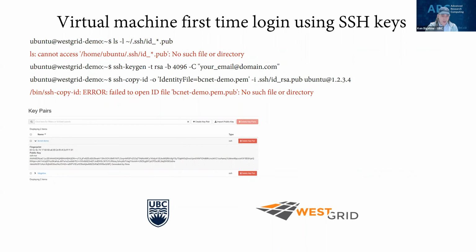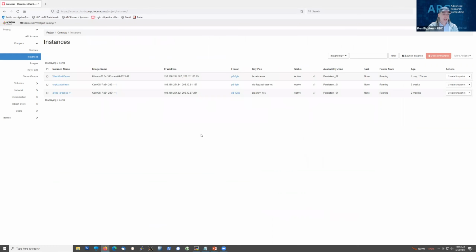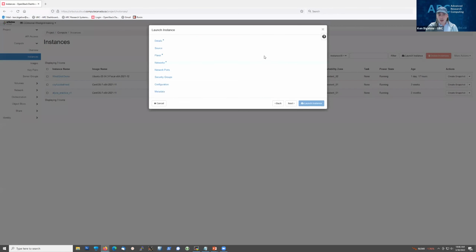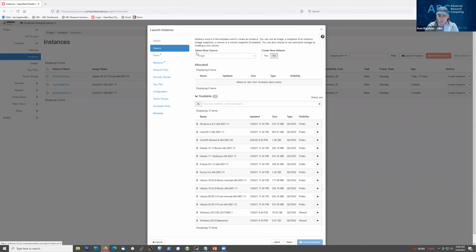So for now, what I'll do is jump over to OpenStack first. And here we are. I will spin up a brand new instance right away, really quickly here, and show you the best practices of what you would do with the private key. So let's call this WestGrid demo 2. And we can call it the same. And we'll check our source, and we'll go with Ubuntu.